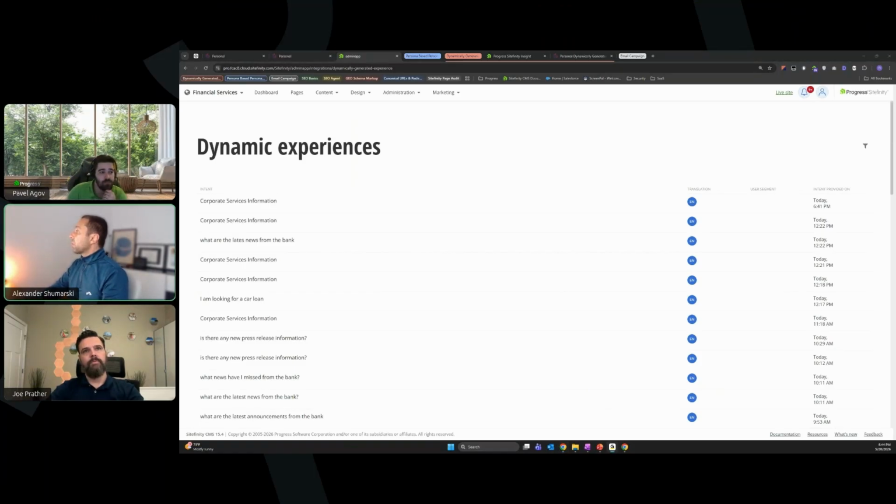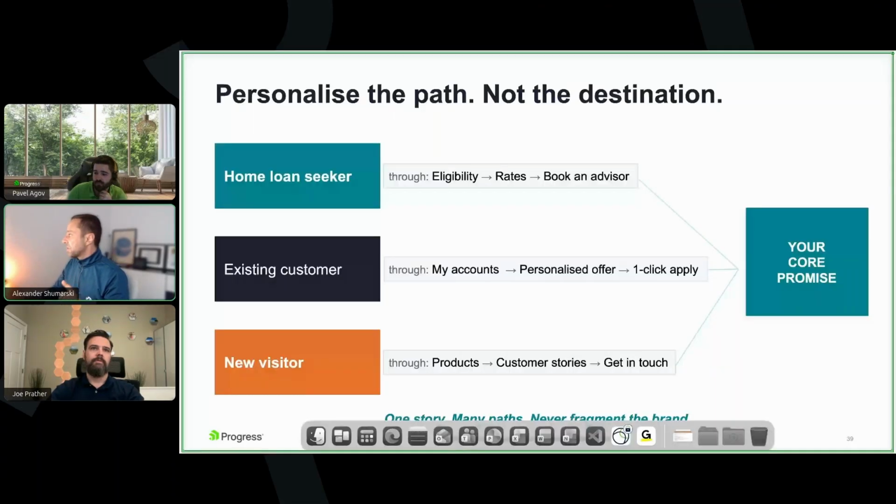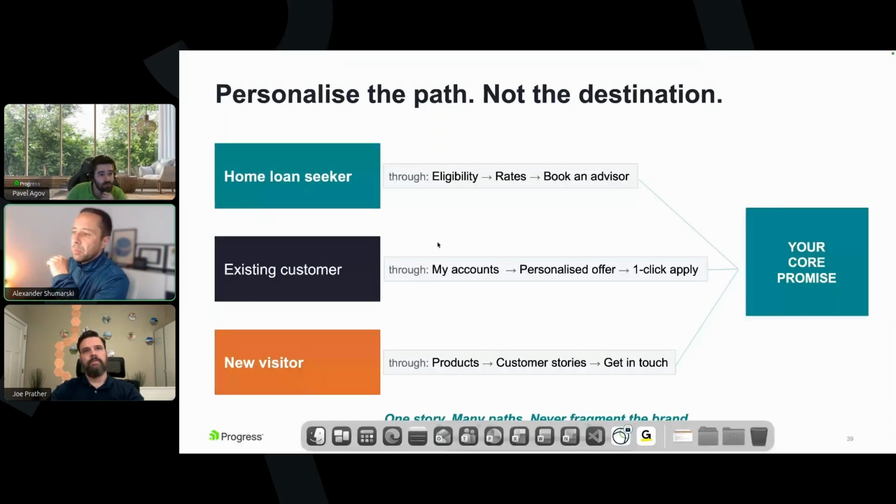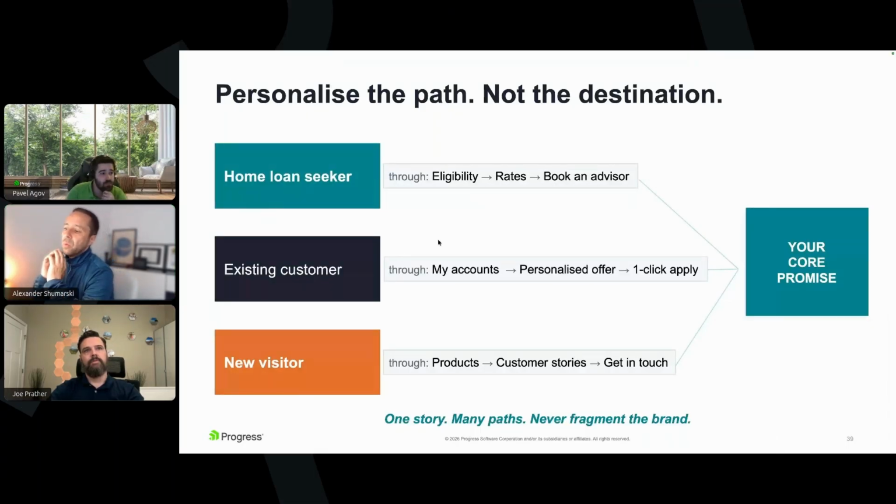I'm going to grab the screen once again for a second, and we have another demo coming in a couple of minutes. But I just want to briefly talk about what is really important. Whatever you do with personalization, optimize the journey, optimize how people are getting to your core promise. Do not dilute the brand.